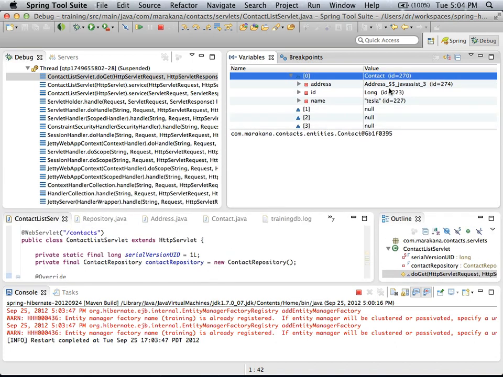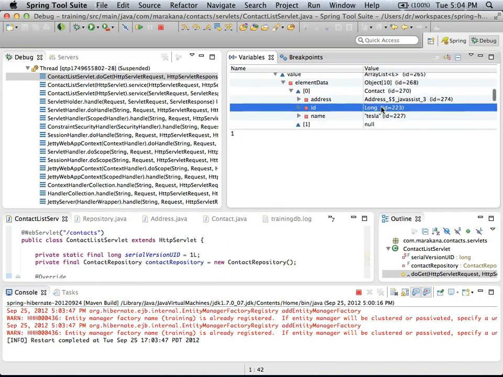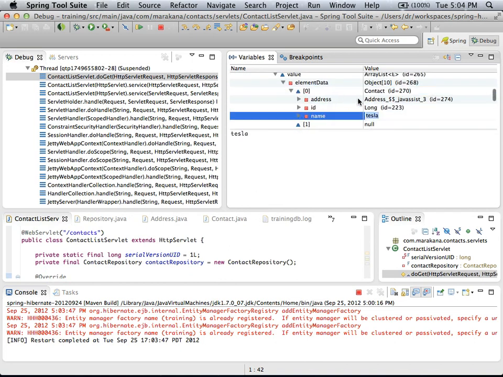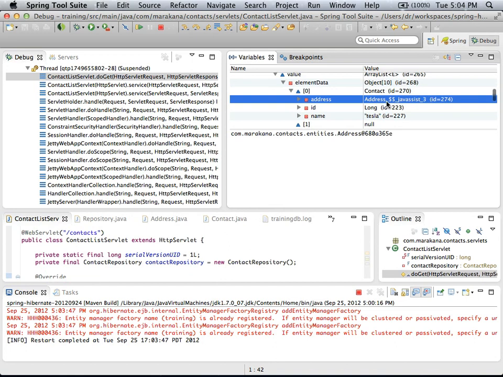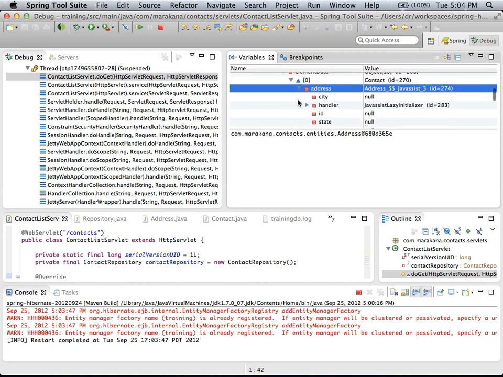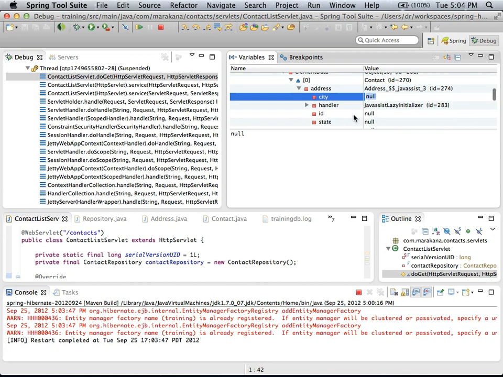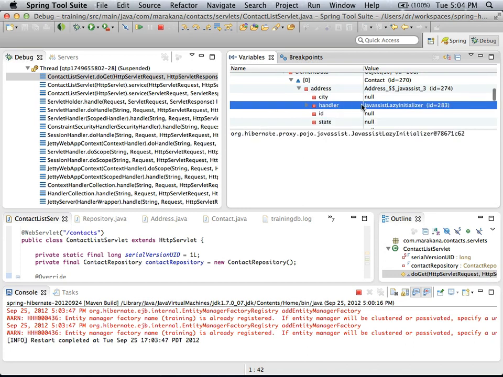Okay. And interesting. So this looks a little bit different. Check this out. We have an ID, we have a name, but this address is address javassist3, meaning that it was instrumented. That this is a phony address. This is an object that was dynamically created through Javassist, which, if we look at it, has null city, null ID, null state, and it also has this handler thing.